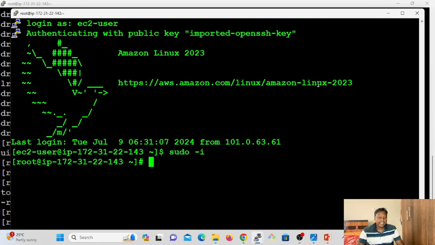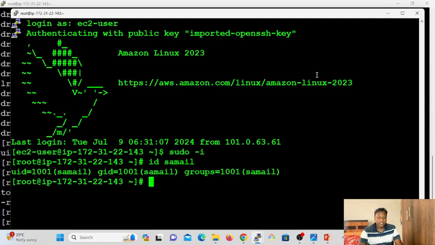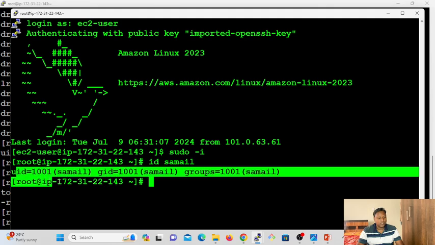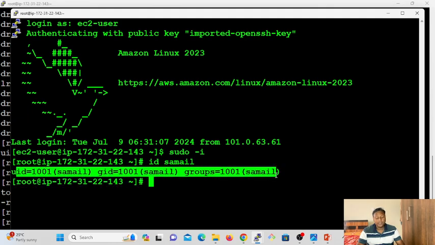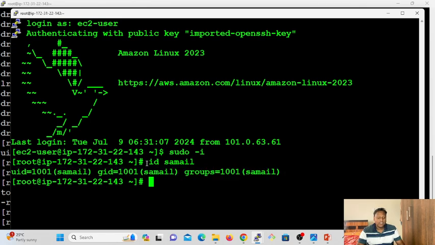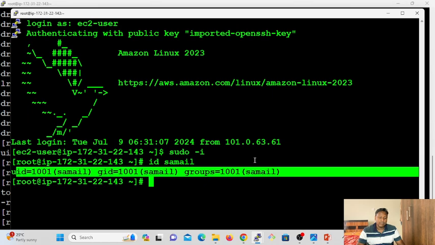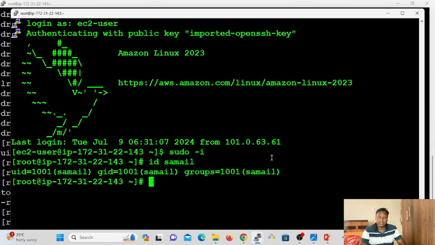So I created the Samail user over there, right? I'll try to do Samail here. So the Samail user got created. How to cross-verify whether my user is created or not? You can get it through id Samail. It will give you the UID, GID, whatever is available.